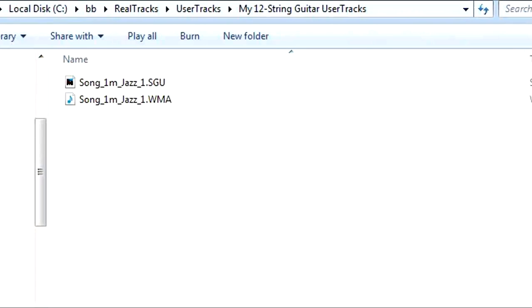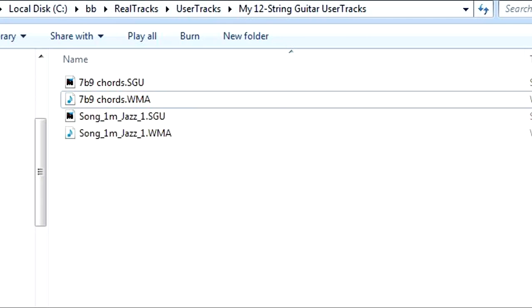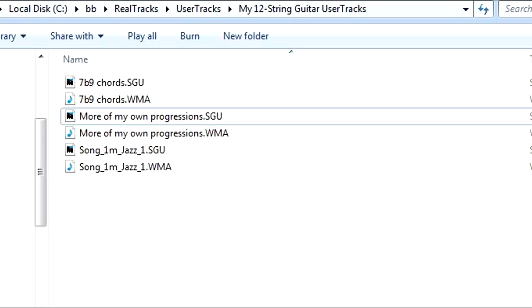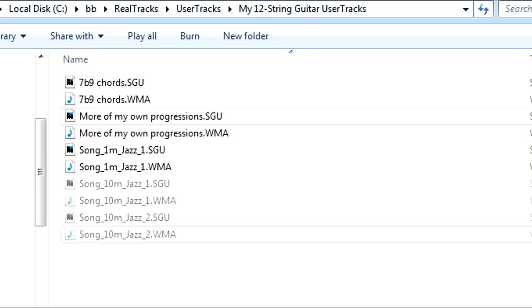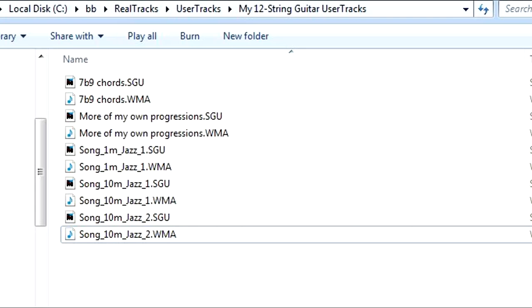The great thing about UserTracks is that you can record an easy and quick user track like this, and then later on, if you want to add more material, you don't need to redo what you've already done. You just add to it by adding more SGU and WAV or WMA files to the same folder. Whenever you add more files like that, they're automatically added to the user track.